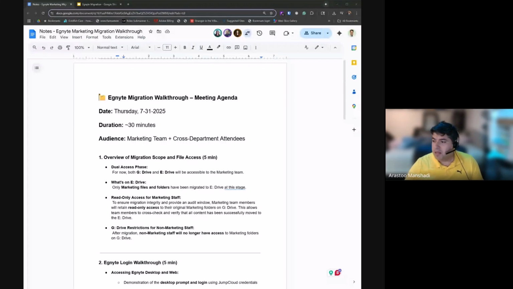But basically, at this stage, which is Monday, when you come to work, you're going to have both the G drive and the E drive. When you get into the E drive, you're just going to use it for your marketing purposes. If you're on the marketing team, that's your home drive. If you're on other teams, whenever you want to work with a proposal or document, instead of going to the G drive, you go to the E drive.